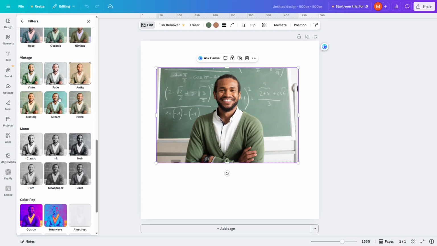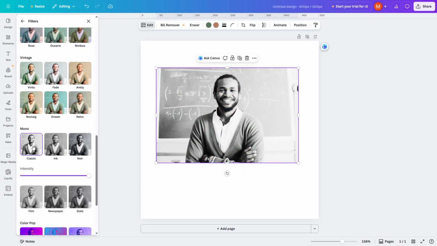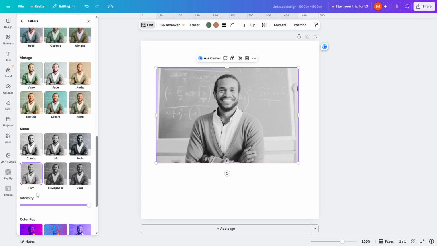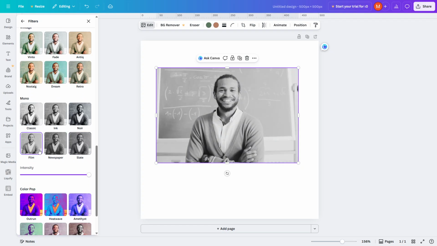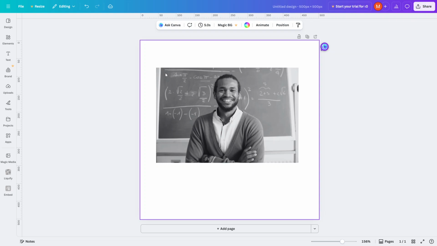Now that your image is selected, the next step is to start editing. Look for an option or button labeled Edit in the toolbar that appears, usually located above the canvas. Click on this Edit button to access a range of editing features. Within the editing interface, find the Filters option. Filters are an essential tool in Canva that can dramatically alter the look of your images.